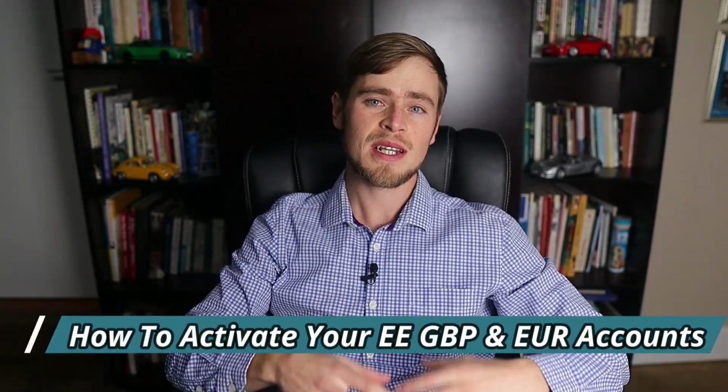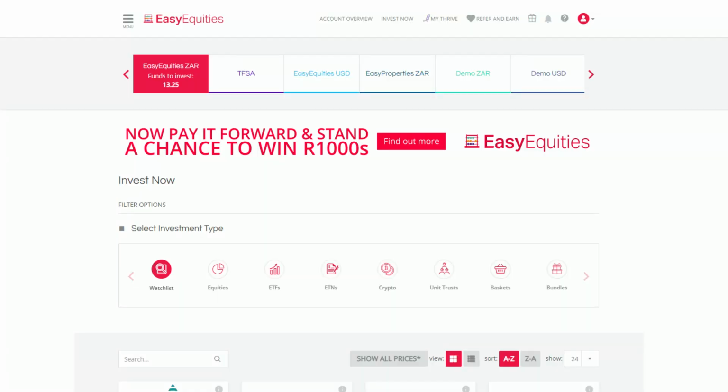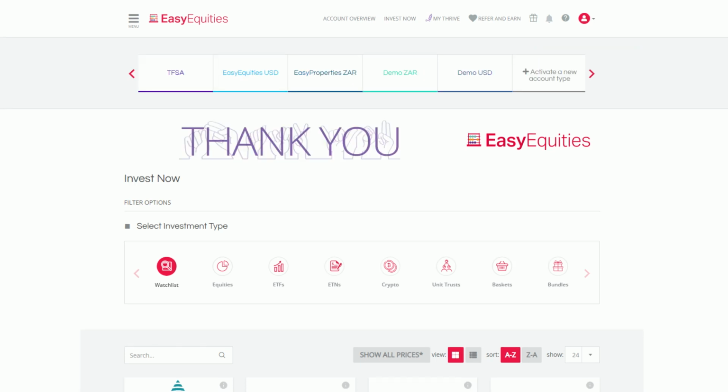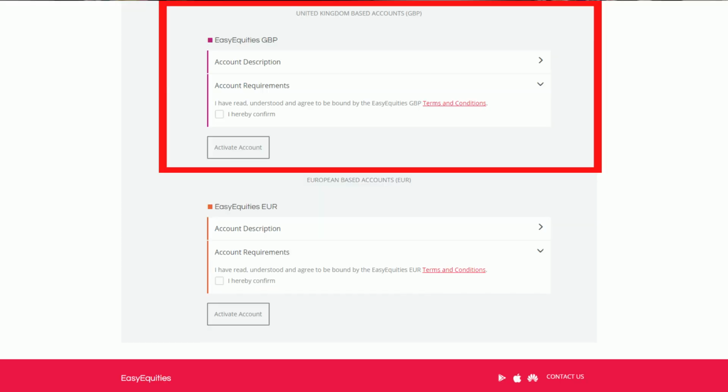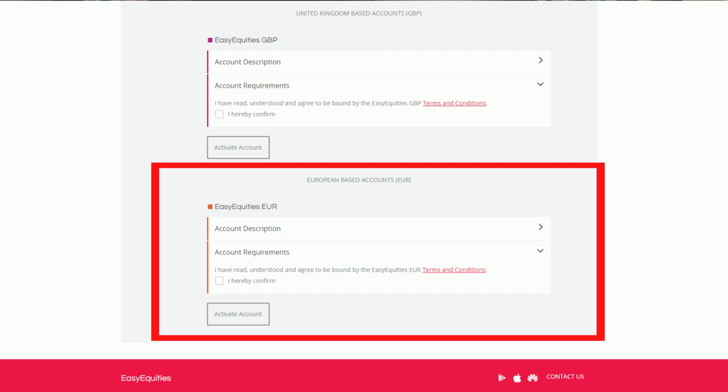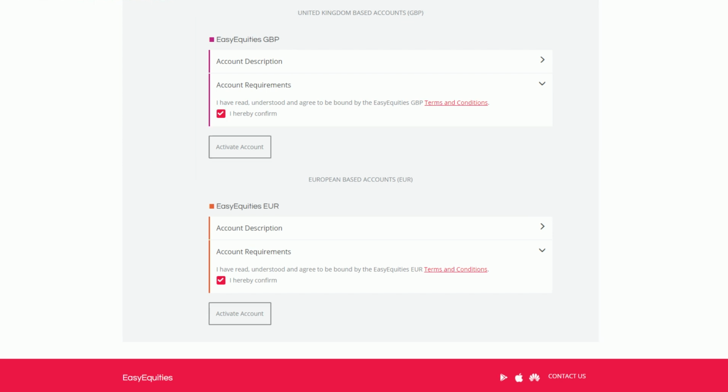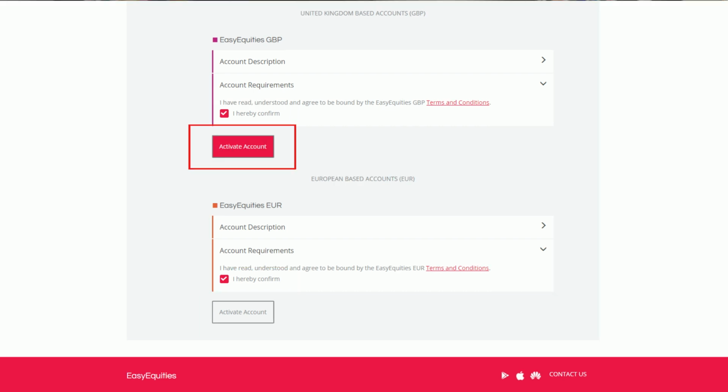So once you have opened an EasyEquities account, you will see this account bar at the top of the platform interface. Simply click on the red arrow on the right until you see the activate a new account type block, and then click on it. This will give you a list of available accounts that you can open. So scroll down until you see the EasyEquities GBP and EasyEquities EUR accounts. Select the I hereby confirm checkbox and click on activate account on both accounts.